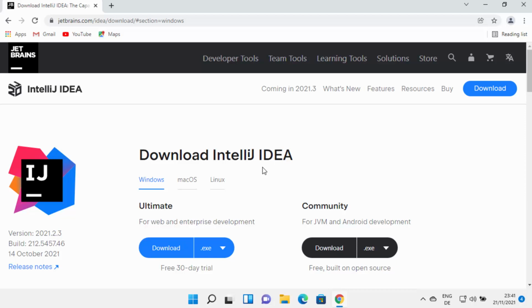Now IntelliJ IDEA has two different versions. The first one is the Ultimate version, which is the paid version, and this version has more features than the Community version. But for beginners, new developers or students, the Community version is enough for developing many Java-based applications. So we are going to download the Community version.